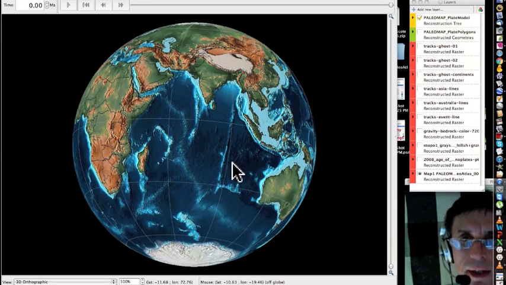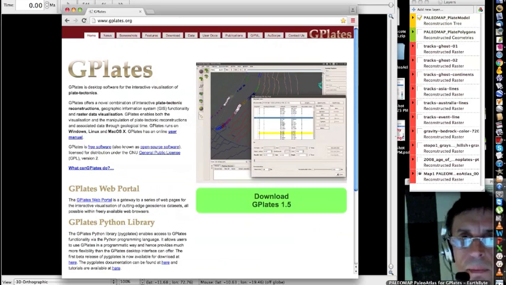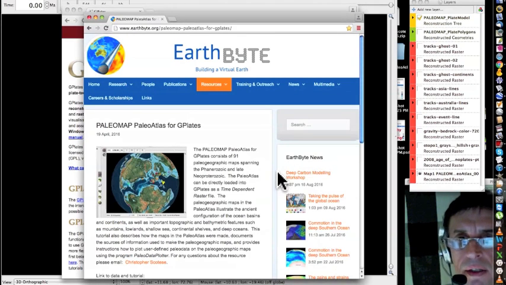This is why the Paleomap is wrong, video 1. We are using GPlates software to interpret the raster maps from the Paleomap from EarthByte. We'll give you resources at the website.